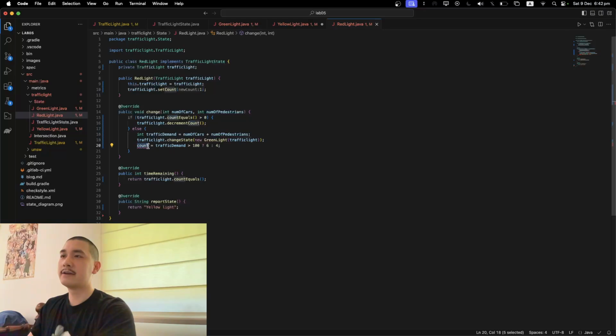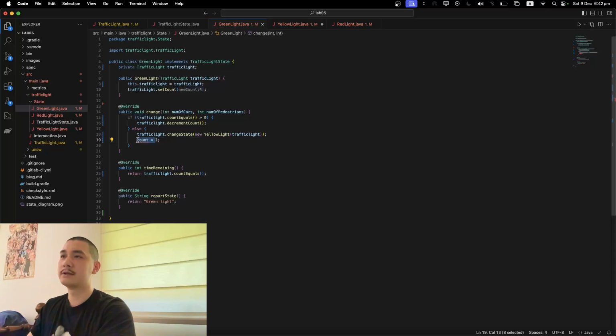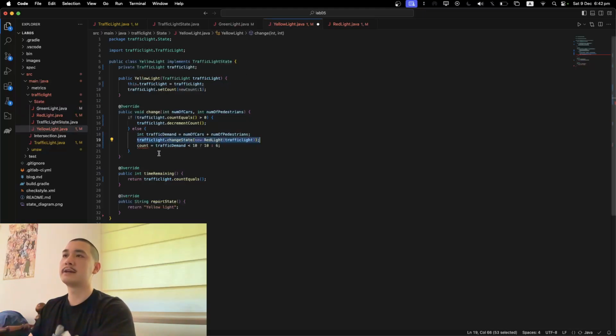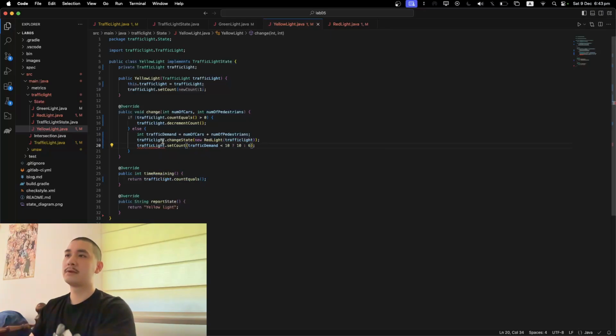Okay, so now we need to access the count. We already have a set count method we can use, so we'll just input this. So set count equals 1. So traffic light set count and 1. So just using the exact same logic that was already in the starter code given to us, we will just change this, dot set count. Yep. And the exact same thing here. Just copy this over. Cool.